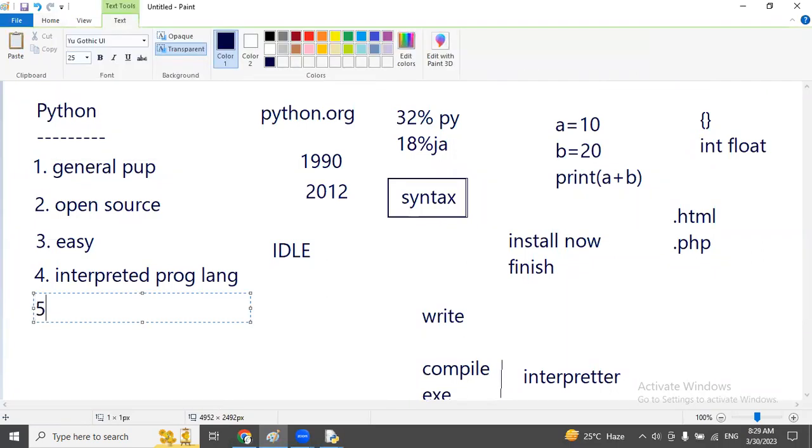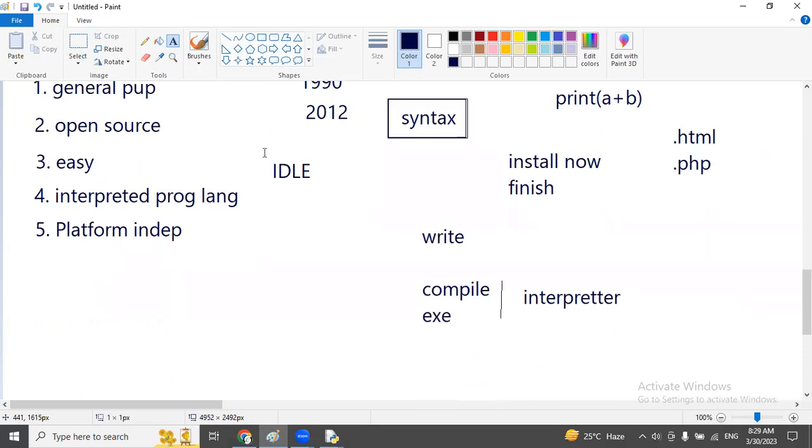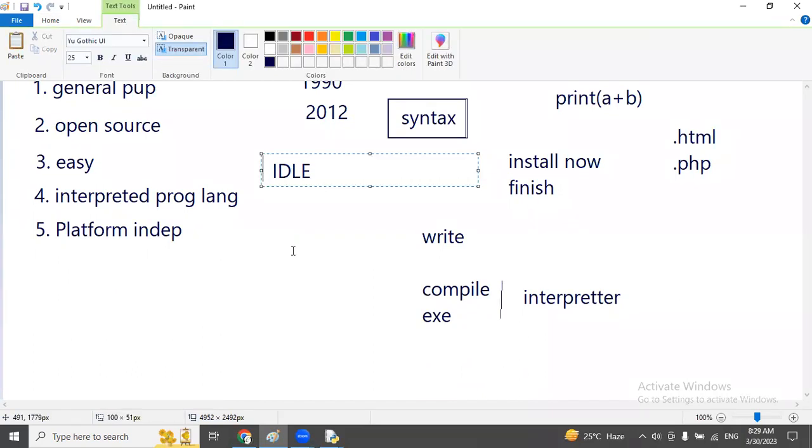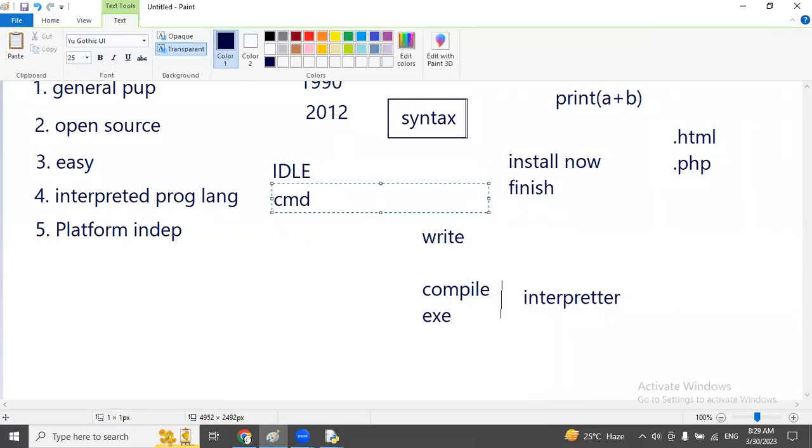And the next one, Python is platform independent. Platform independent is nothing but we can execute our Python programs on any platform. So generally, when we are installing Python, by default, we'll get IDLE. By using IDLE, just now we have executed. And in the same way, in our device, we have command prompt, right? By using command prompt also, we can execute our Python programs. And online, we have Jupyter Notebook. By using Jupyter Notebook also, we can execute our program.